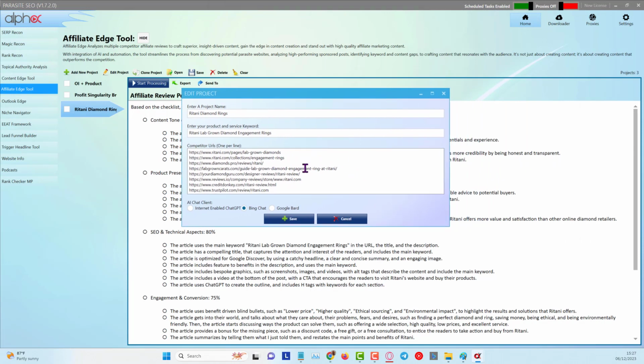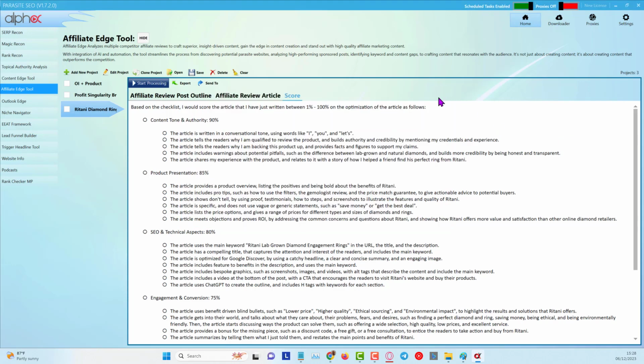And you can see for this article, I've put in here 7 of the top 10 competitors on page 1, given the project a name and entered the project main keyword. So I want to create content around Ritani lab-grown diamond engagement rings in this campaign. You're going to choose the internet enabled GPT. That's going to get you best results, and you can just click on save, then start processing. Very, very simple stuff.